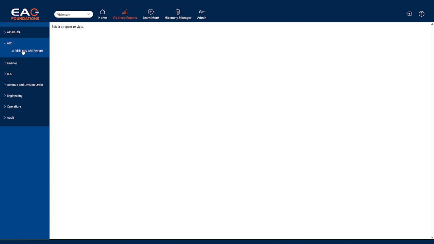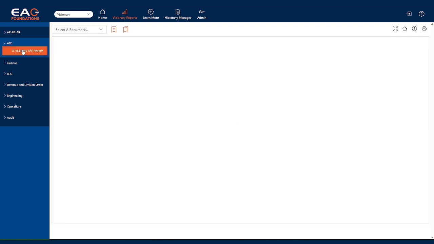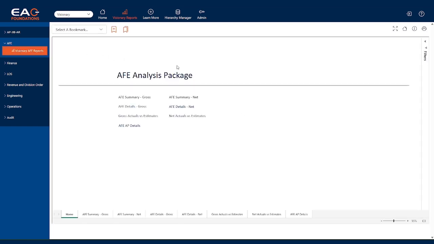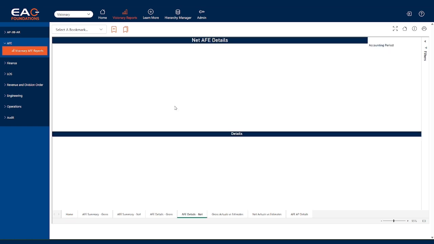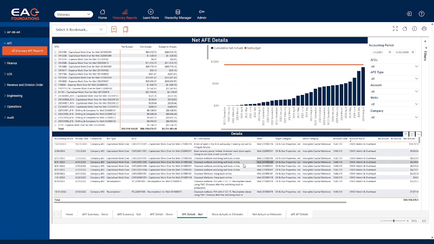To view a report, simply click on the report name itself, and in the center of the screen, it will load. Now you can interact with the report as you would normally, clicking through and viewing any details that are on the report itself. You can also see some controls right here.